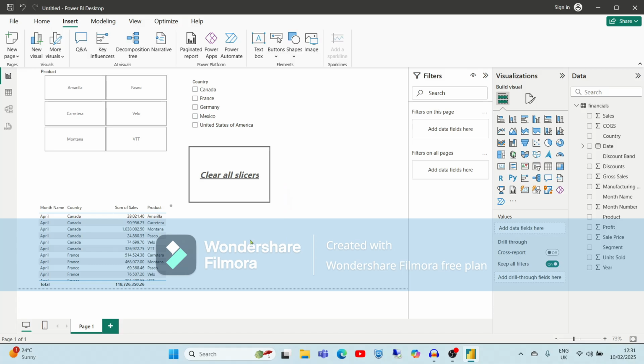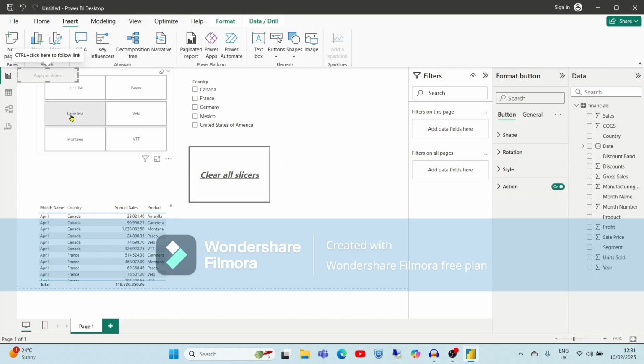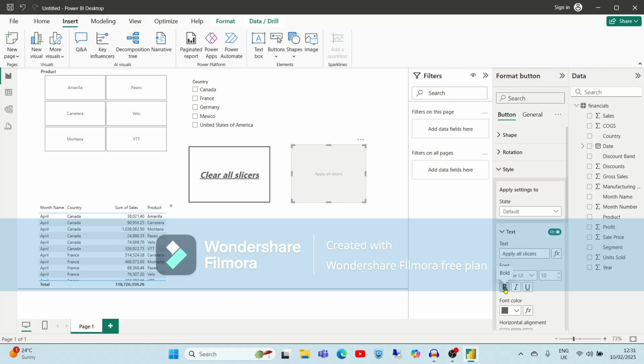Now let's see how to use apply all slicers. So again you have to select insert, buttons, and select apply all slicers. Now the button is added here. It is the same as clear all slicers. The process is the same. Again its action is on. If you want to change its style, you can change it. You can make it bold. You can change its font size. Again I want it as bold, italic, and underline.